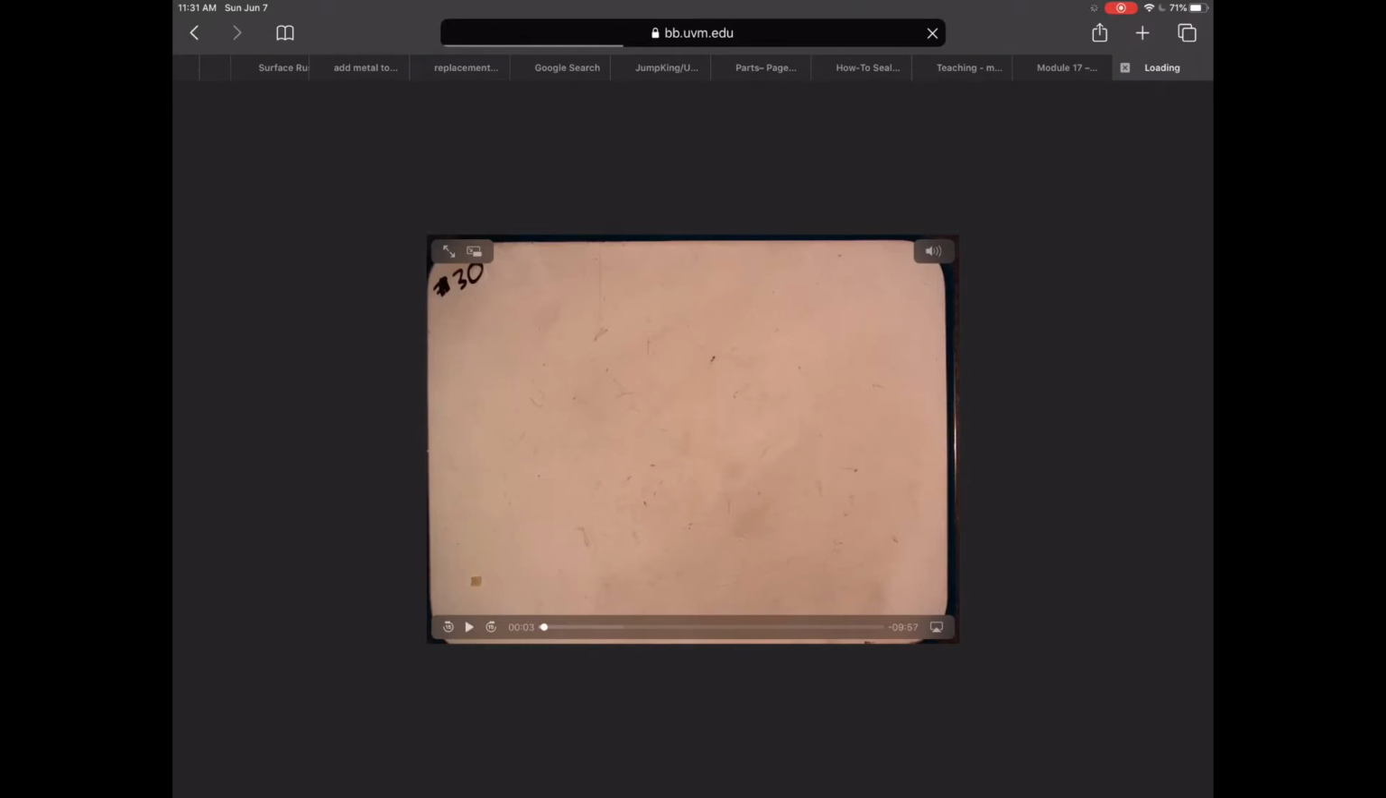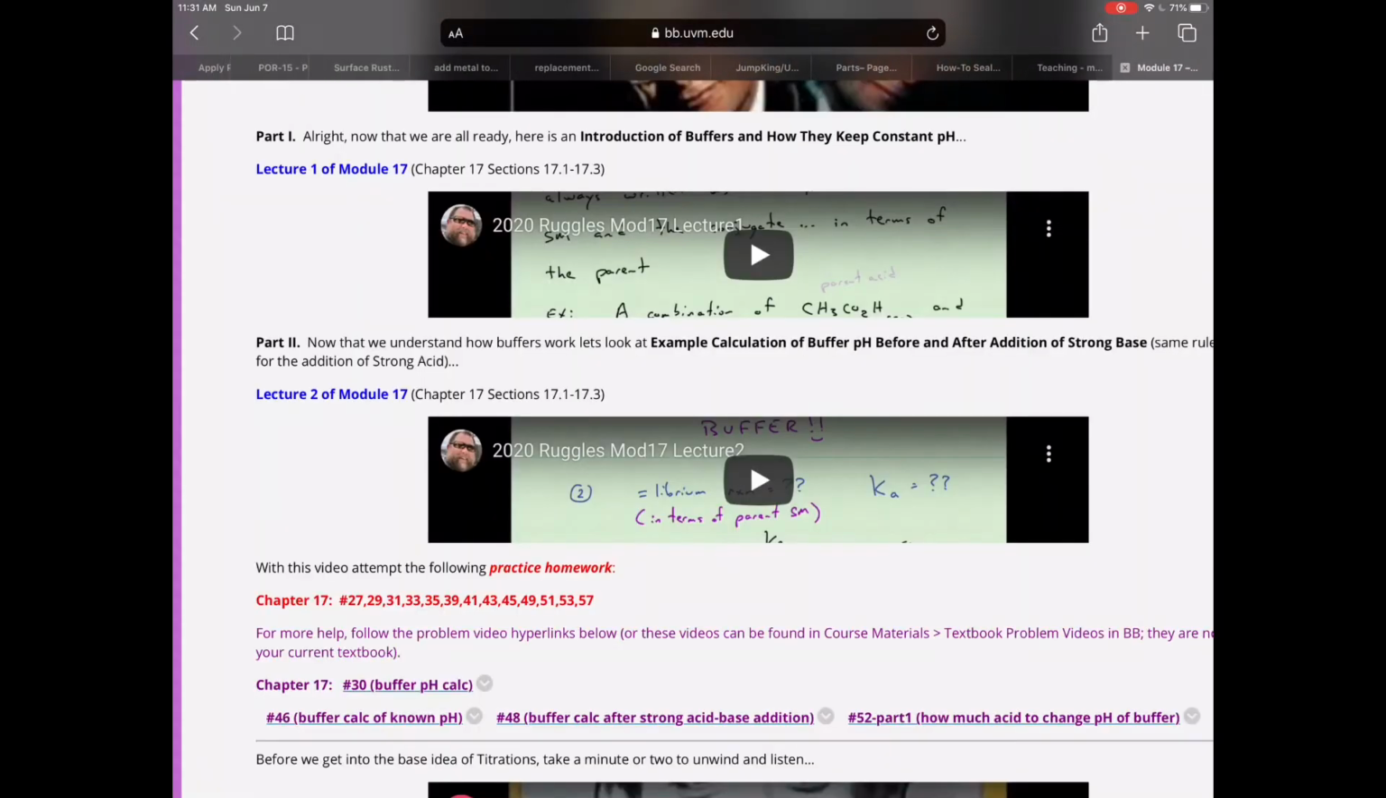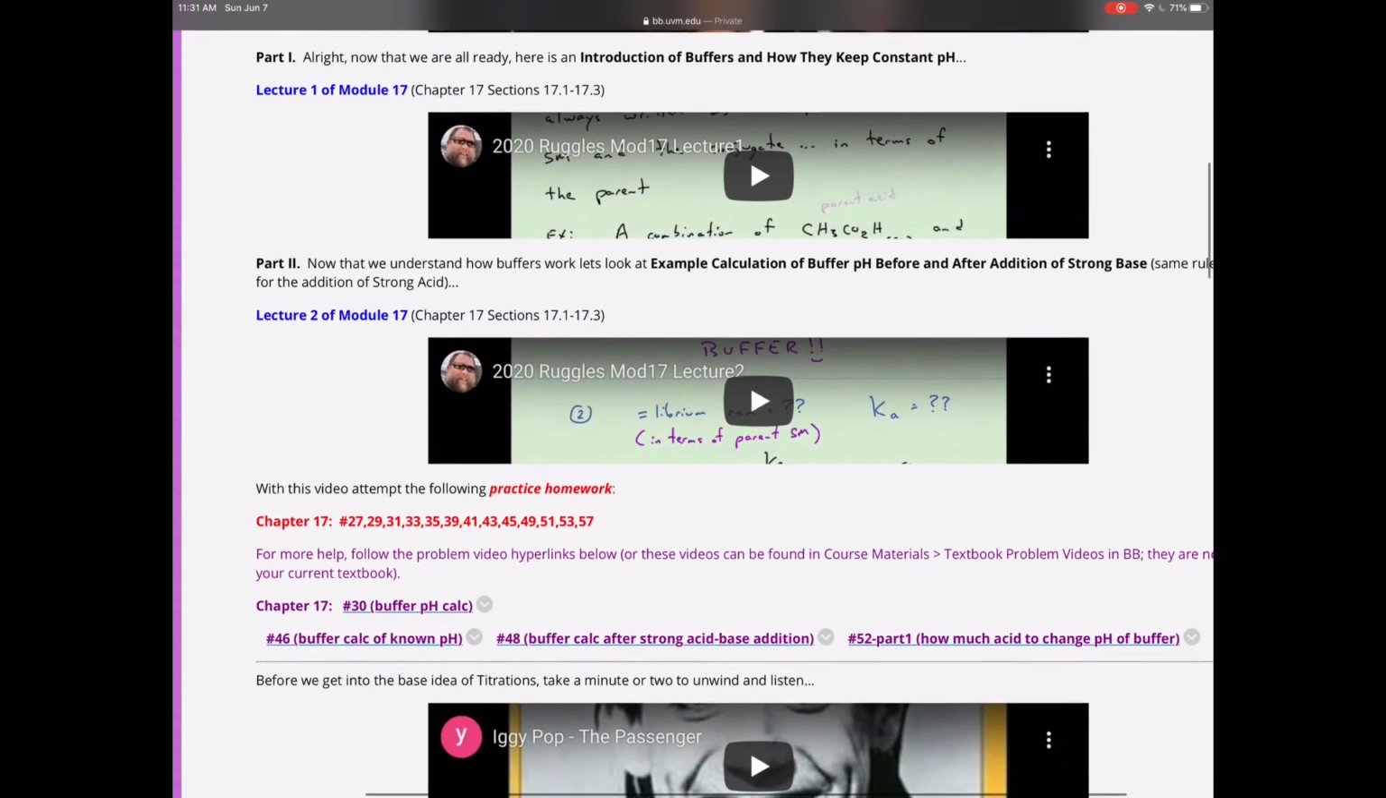This is number 30. So we have the videos assigned. That's the lecture material. We have the practice homework then following it, which reinforces what we learn in lecture. And then if we get stuck, we have these extra videos below in purple to help us. So blue, lecture; red, practice homework; purple, extra help.